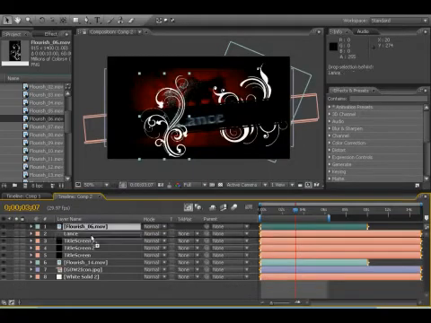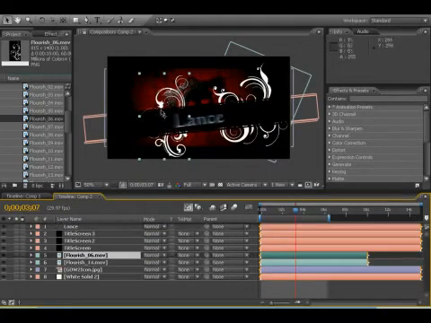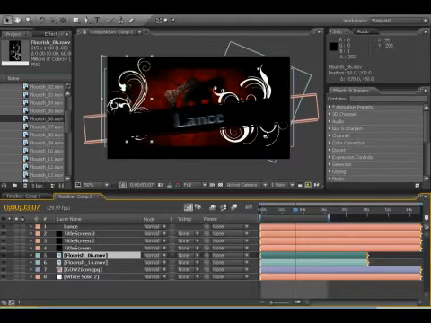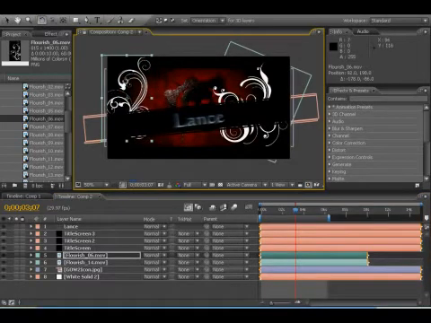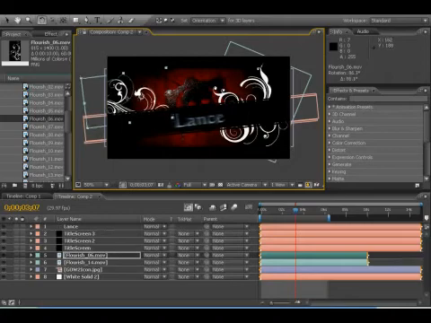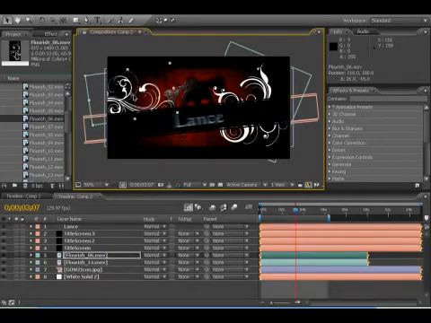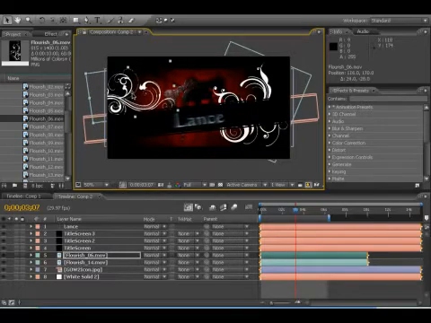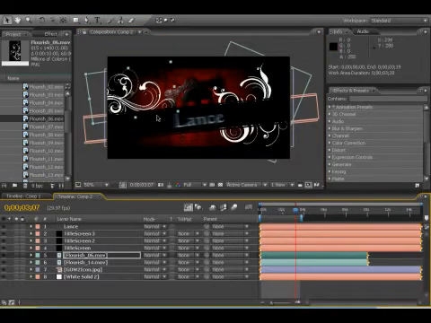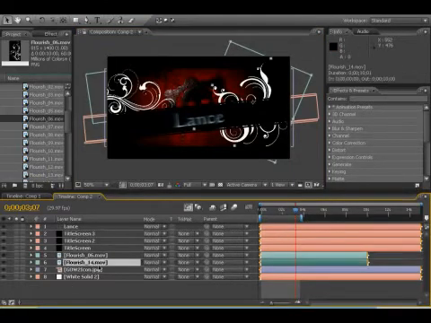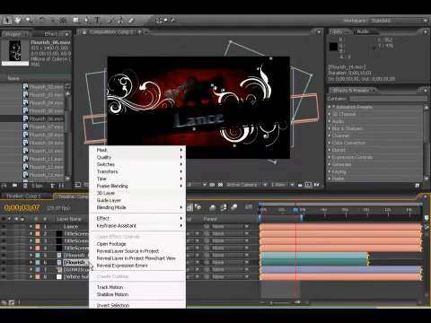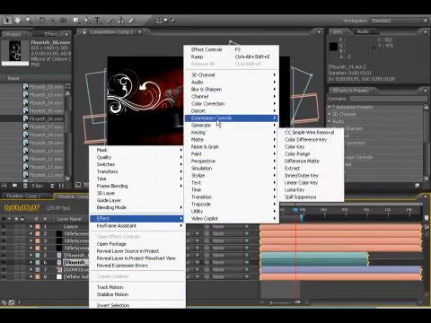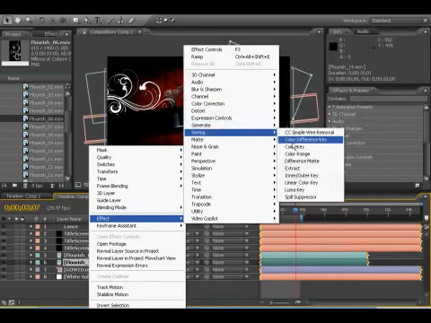Drag it up here and just rotate it however you see fit. And then what I'm gonna do is choose floors 6 and 14, right click, effect, and generate a fill.